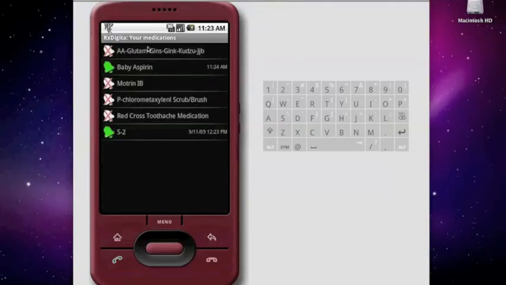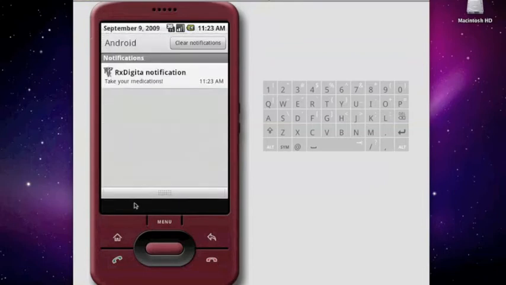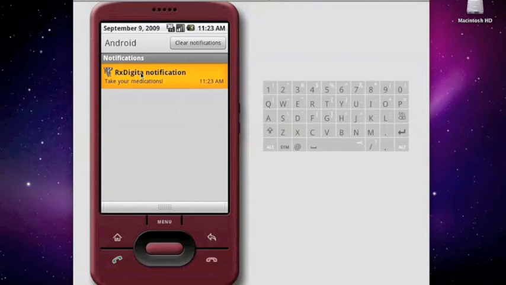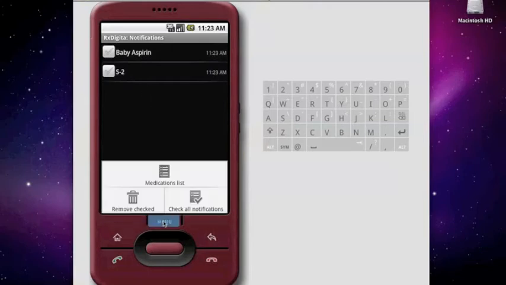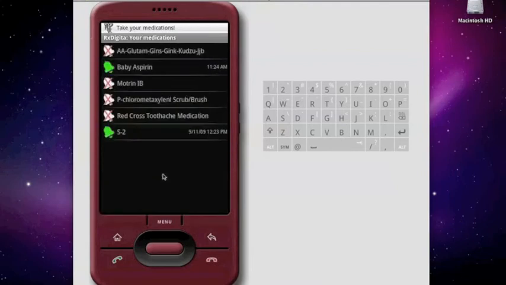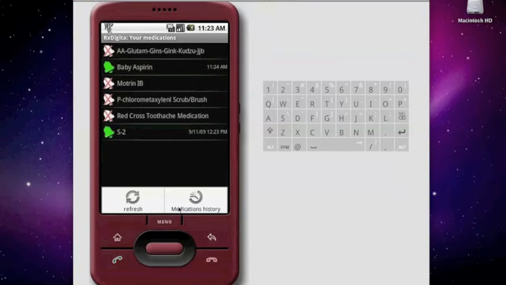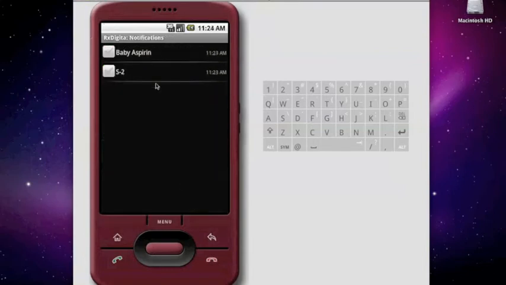We see we have notifications waiting for us by the RxDigita notification icon. We can get to those notifications by clicking on the RxDigita notification. And we see that we have notifications for baby aspirin and S2 both at 11:23 exactly when we set them. The other way to get to the notifications is from the medication list. If we go to the menu and click on medication history, we will see all of our notifications.